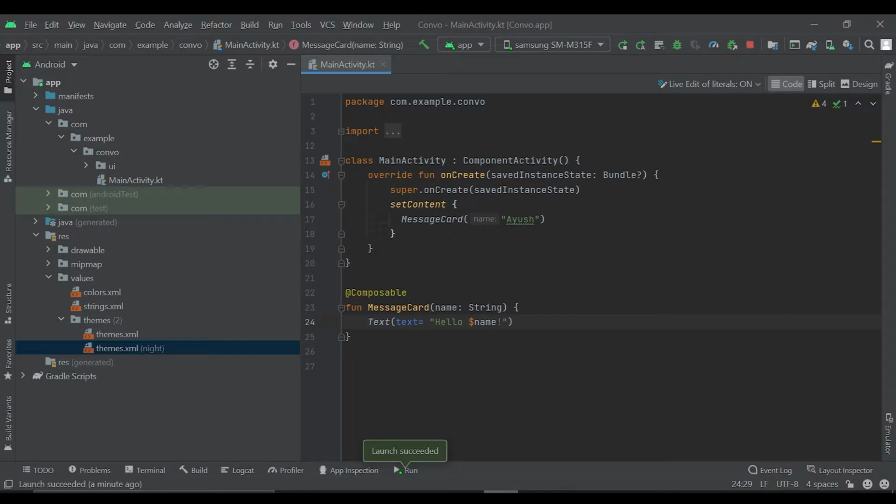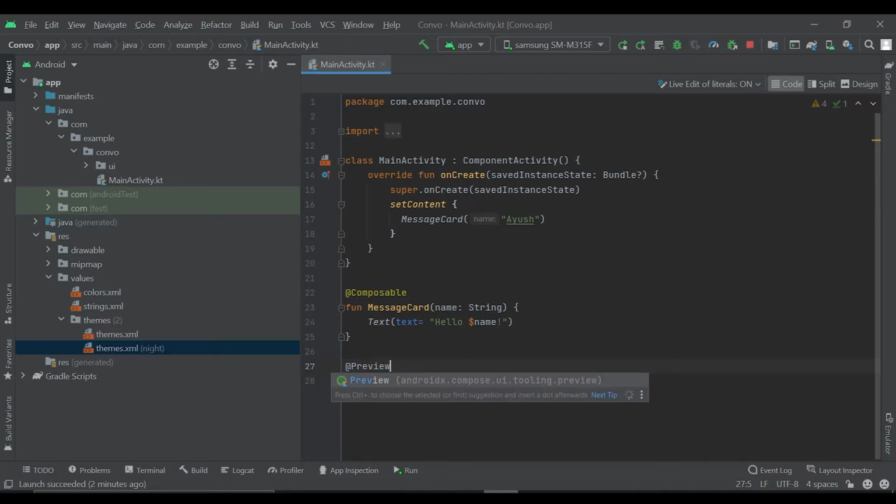So we'll make a second function named preview message card, which calls the message card with an appropriate parameter, and then we'll just rebuild our project, because every time we need a preview, we need to build it over and over. So we'll just rebuild it, and then it will show us the preview, and every time we need to see it, we need to refresh it. So just that. @preview, and then we'll define it to be composable.